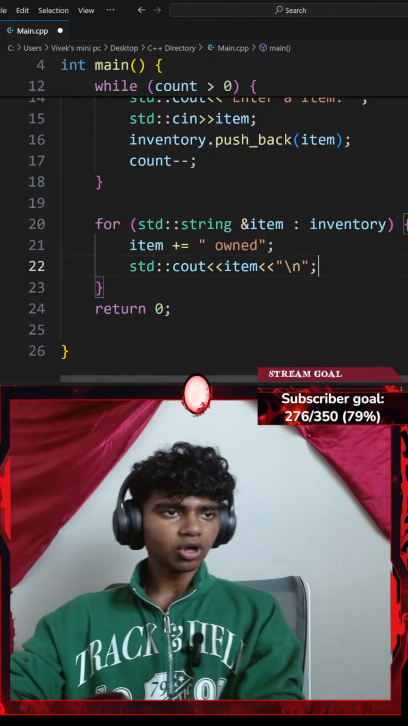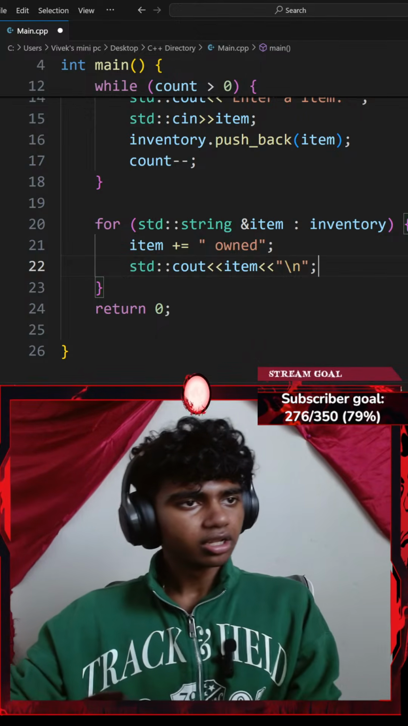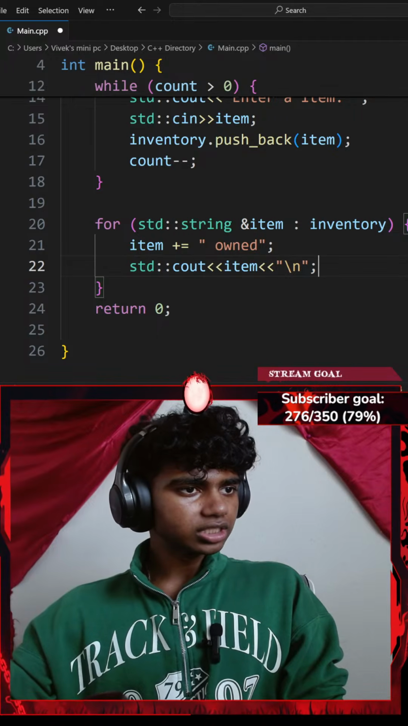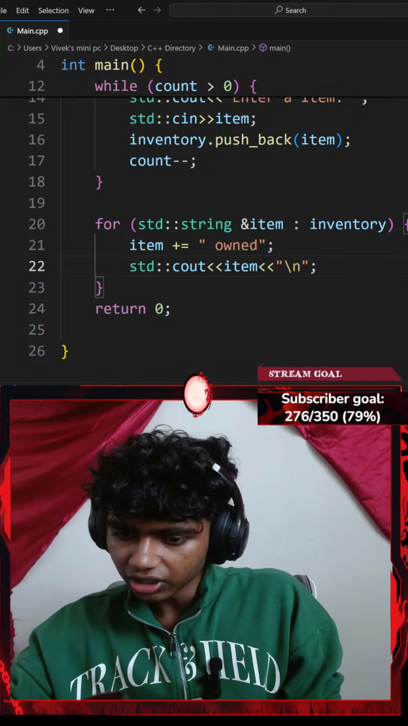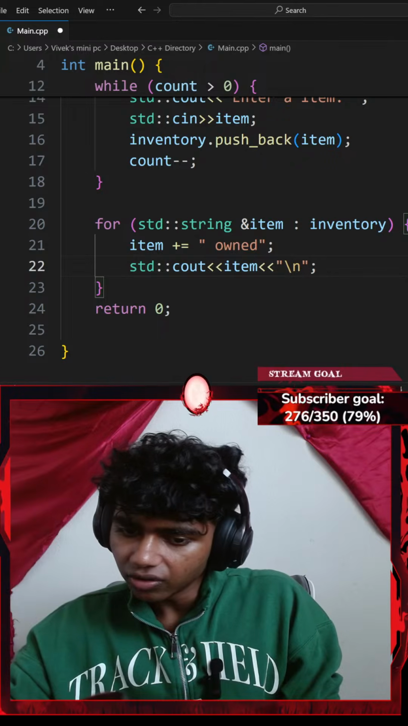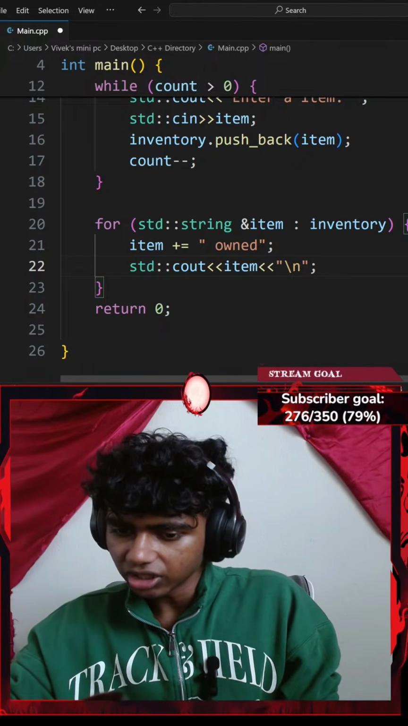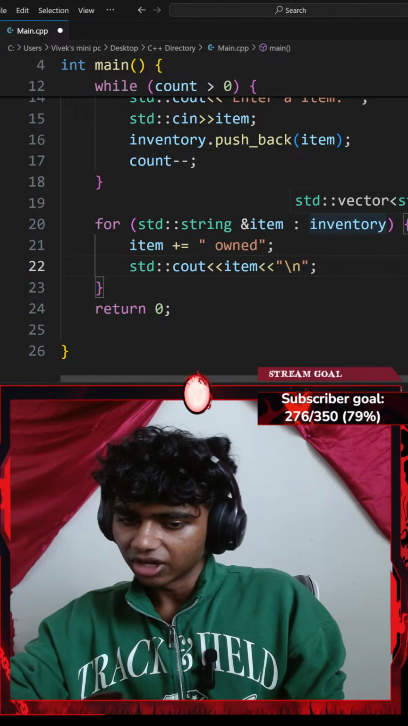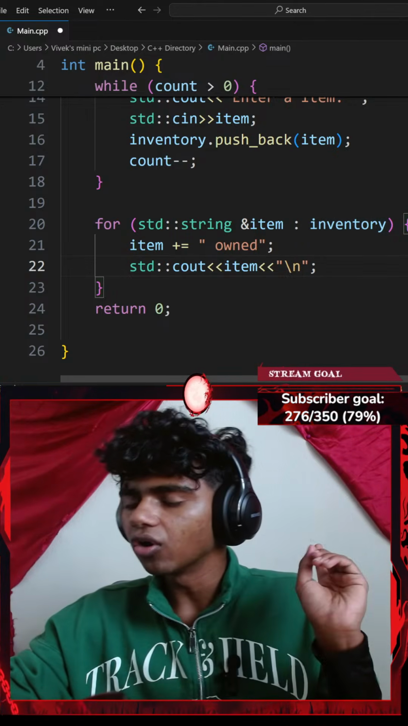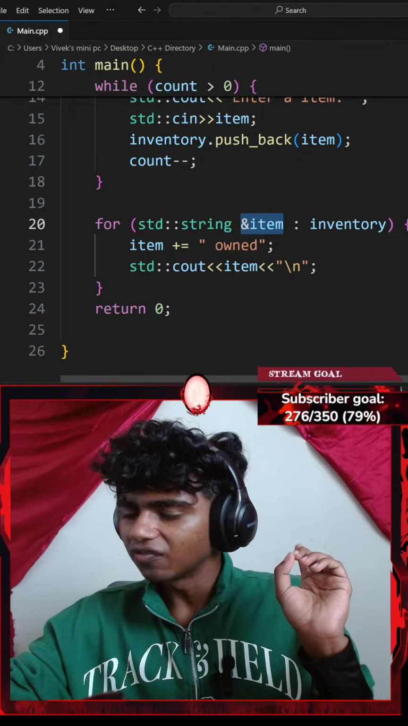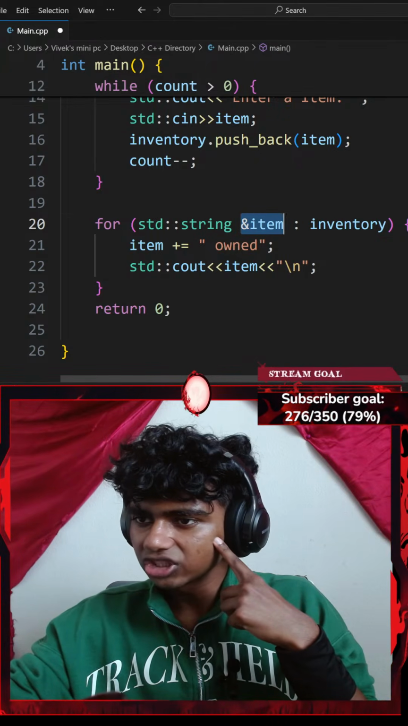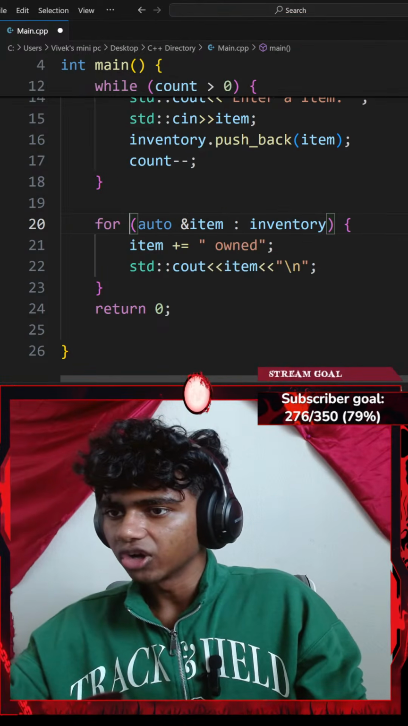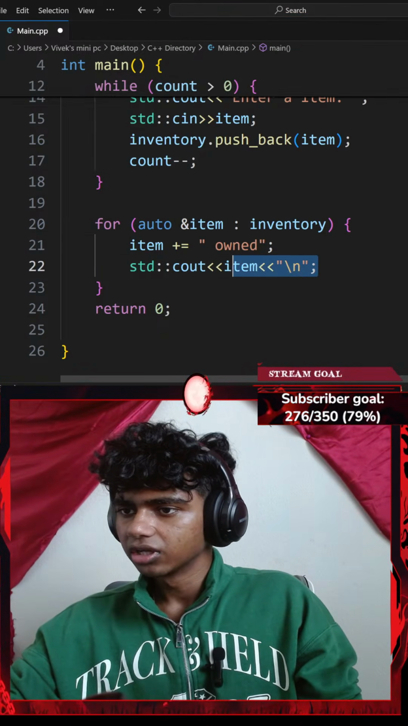You can use for auto and inventory. Honestly, I've never worked with auto. Should I actually try that? I remember Sensei talking about that, but I've never tried that part. So you can use for every auto and item in inventory. Using auto creates a reference instead of making a copy in every iteration. Oh, I see. So for every std::string item, instead of std::string, I can go with auto. Honestly, I should ask what auto means. I've never used it before.